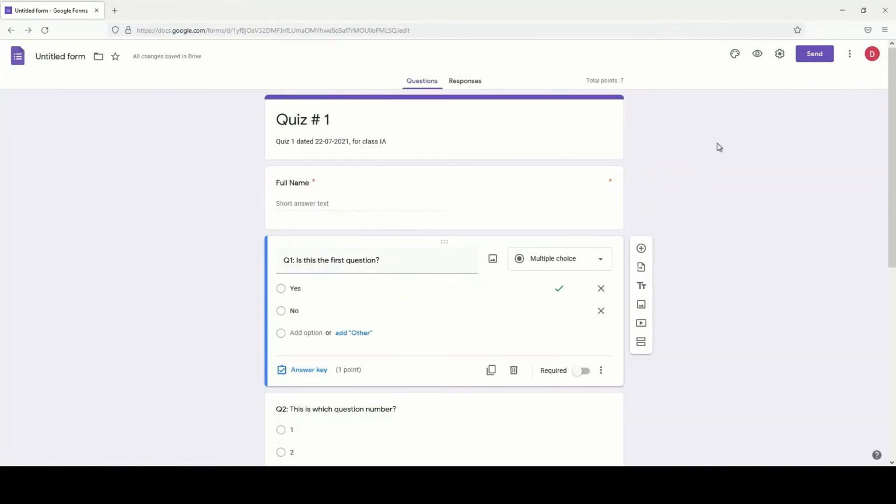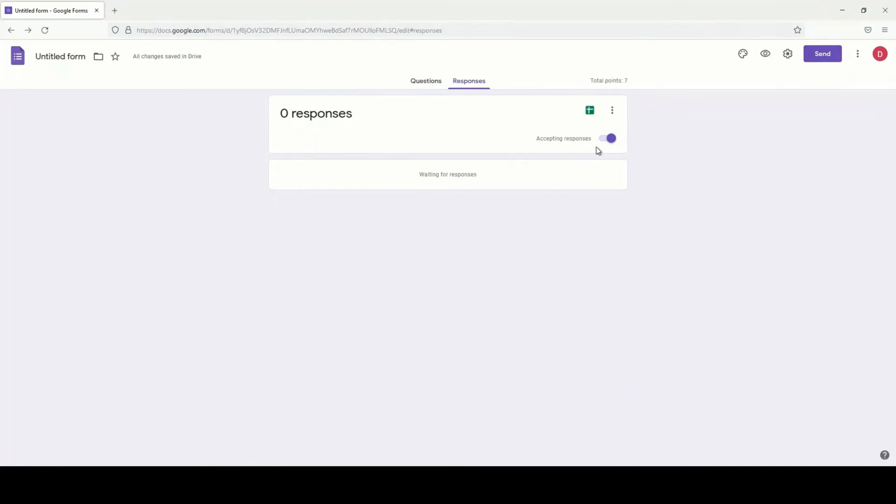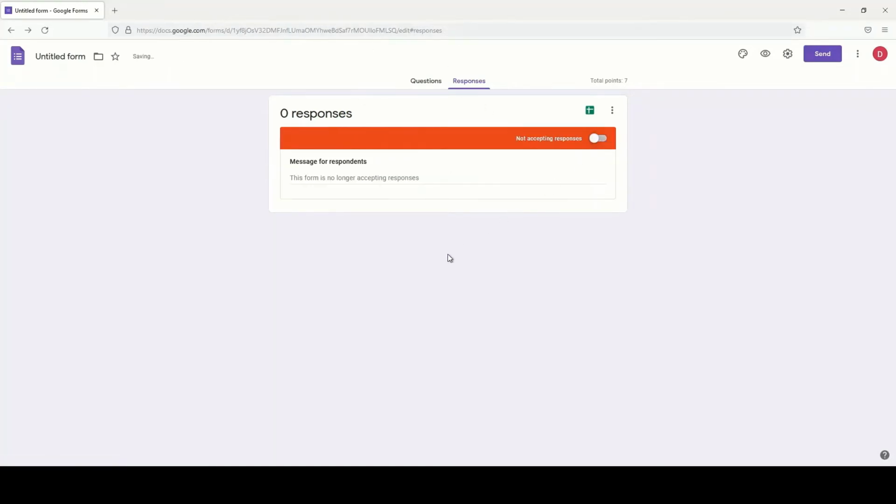And one more option here, when you go to the set, you can come to the responses, and you see here, the accepting responses is enabled. So as I said earlier, suppose you want to give them 2 hours, for example, you send them the link at 2 o'clock, and at 4 o'clock you come back here in the responses and disable this. So what will happen after that, the student will not be able to give the response to this quiz. So this is one way of limiting the quiz.